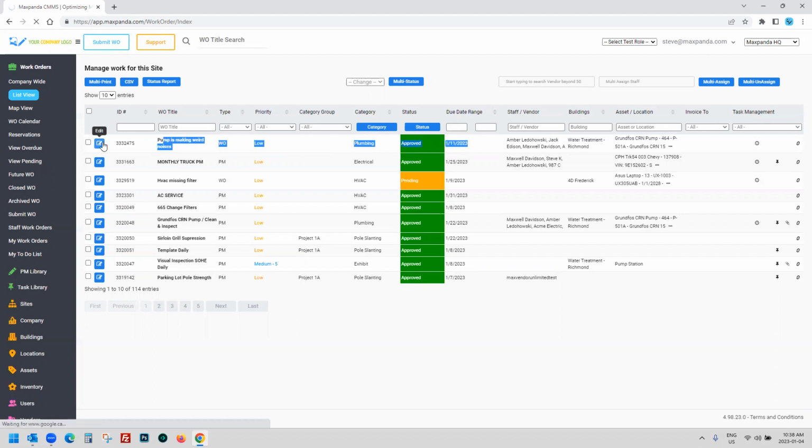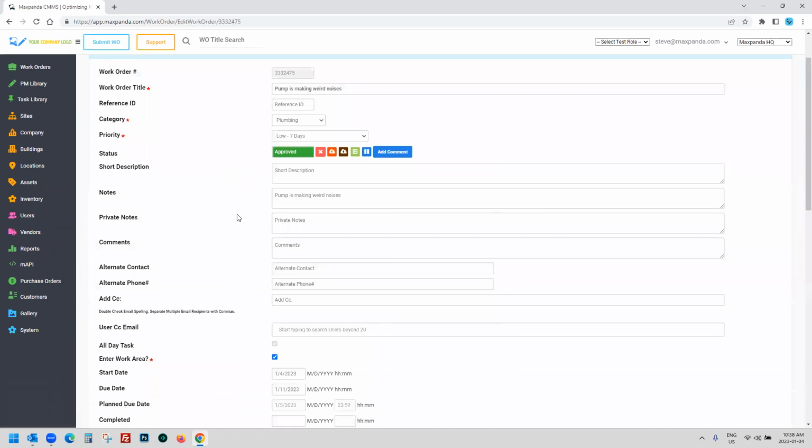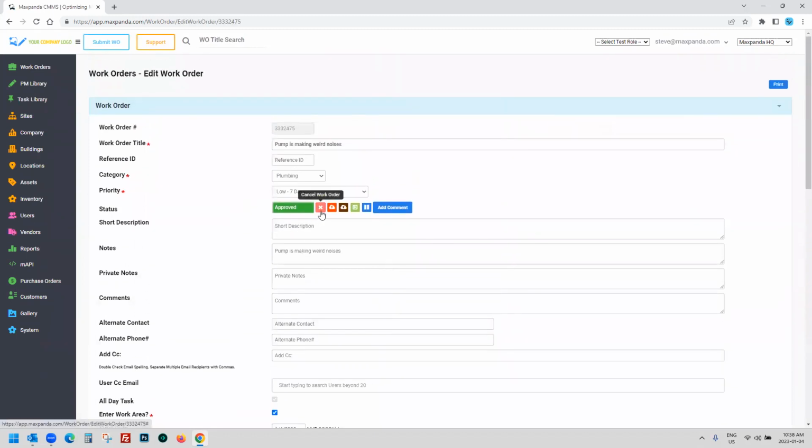So I'm going to edit the work order. And because I'm a company admin, I have all the status options. I can still cancel this work order. Maybe the pump fixed itself. But more importantly, I can close the work order. So maintenance staff and vendor wouldn't see those two buttons. Their job is to complete the work order.